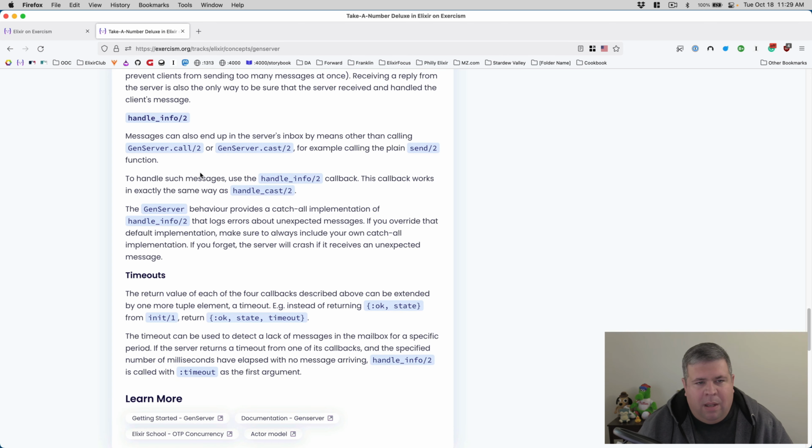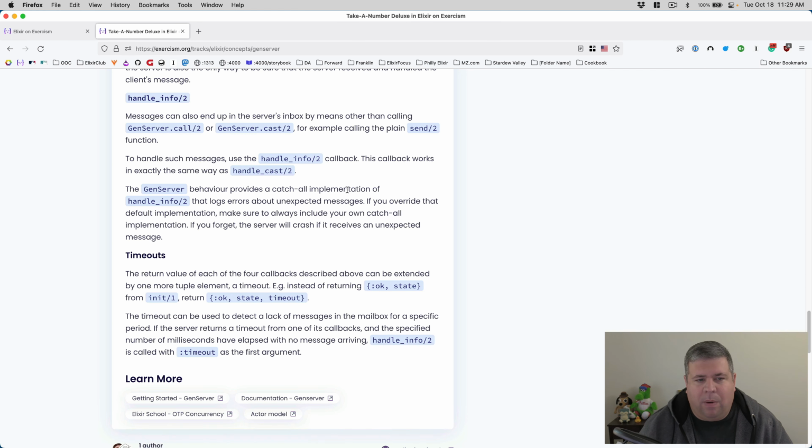Handle info. Messages can also end up in the server's inbox by means other than calling GenServer call or cast. For example, calling the plain send. To handle such messages, we use the handle info callback. This callback works exactly the same way as handle cast. GenServer behavior provides a catch-all implementation of handle info that logs errors about unexpected messages. If you override that default implementation, make sure you always include your own catch-all implementation. If you forget, the server will crash if it receives an unexpected message.